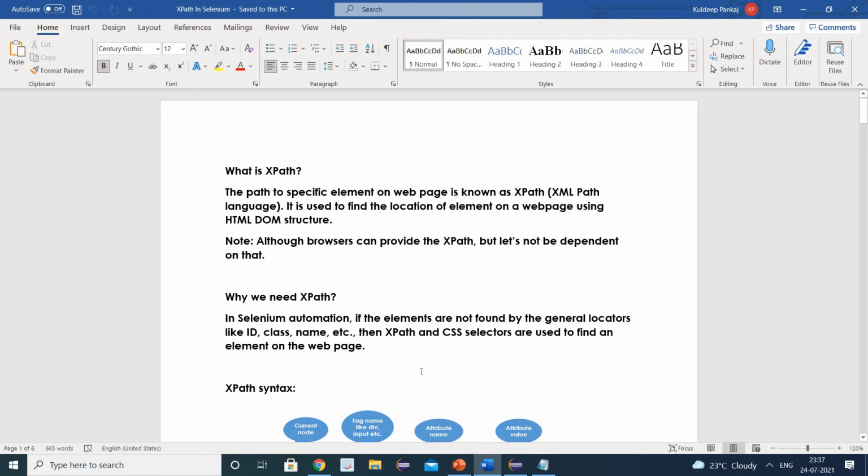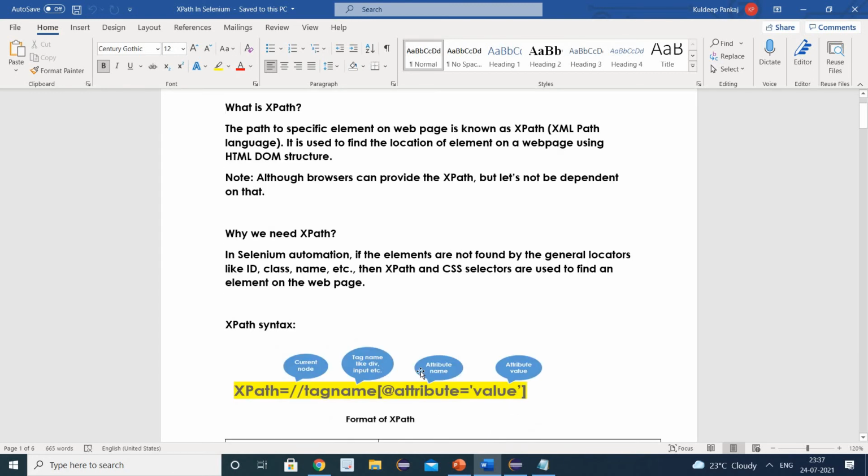So let's come to the point: why we need XPath. When we are not able to identify any web element using the general locators like ID, class, name, in that case we need to use XPath or CSS selectors to identify the web element on the web page. Okay, so that's why we need XPath.